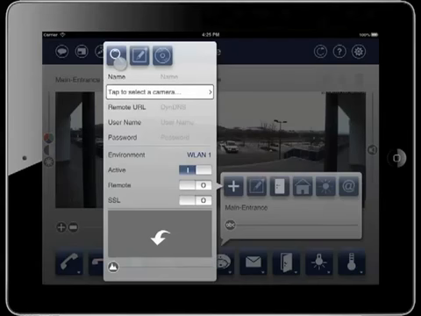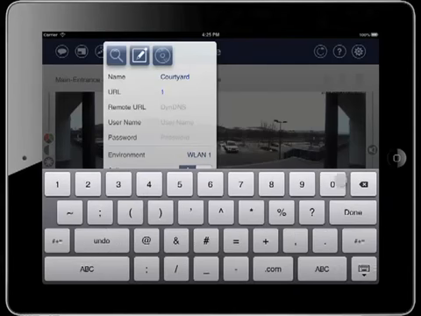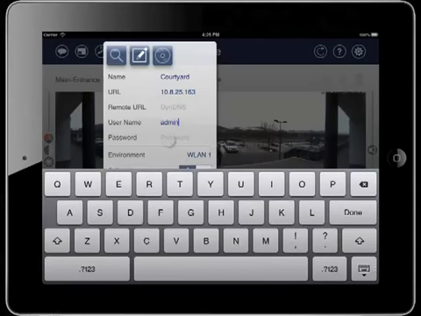With the magnifier, we can start the camera search. Then we could select a camera by opening a drop-down list. Right now, I want to enter the camera data manually. Therefore, I press the button for the manual integration. After that, I can enter the camera name, IP address, username and password. Courtyard, 10.8.25.163, admin, MEINSM.